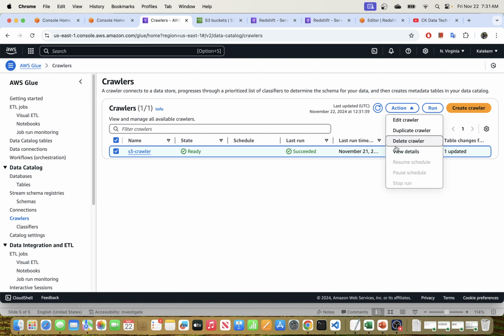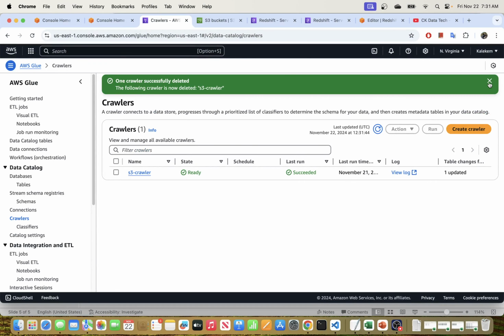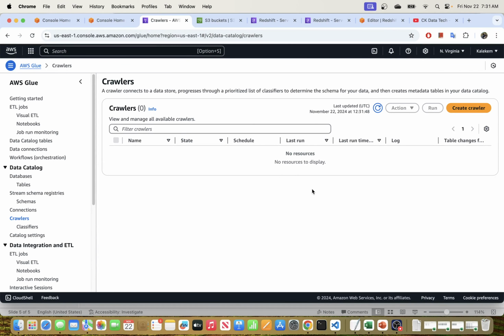So I'm just going to delete this crawler that I had before. All right, so we don't have any crawler now, and we will go ahead and create one. Basically, this will connect to our S3 location, crawl our file, and then give us the metadata for that.